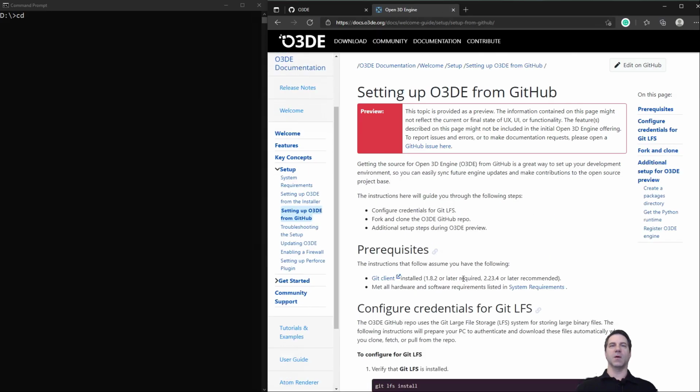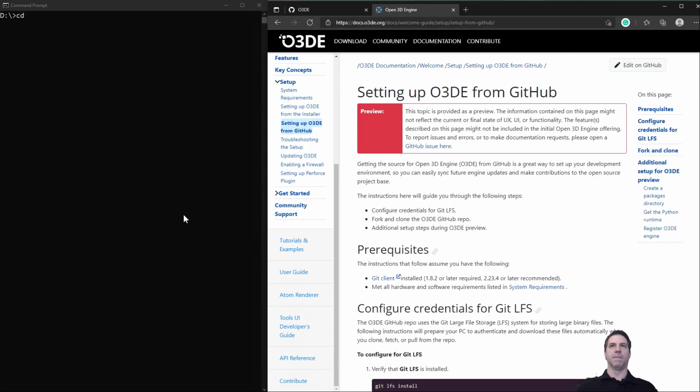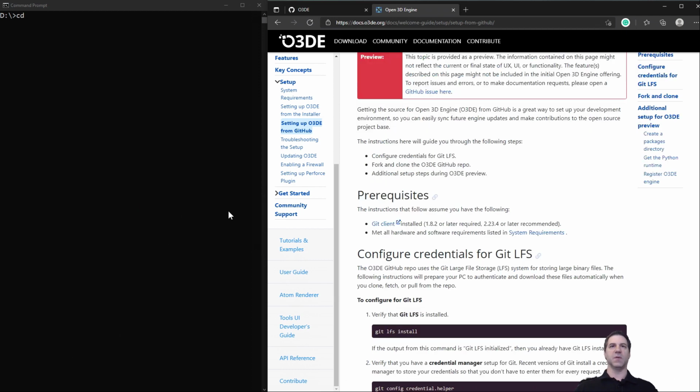So to begin, we're going to go to setting up O3DE from GitHub. So one of the pieces you'll have is you'll need to make sure you'll have a Git client already installed, and you want to make sure that you've got some open space on the drive to do that.